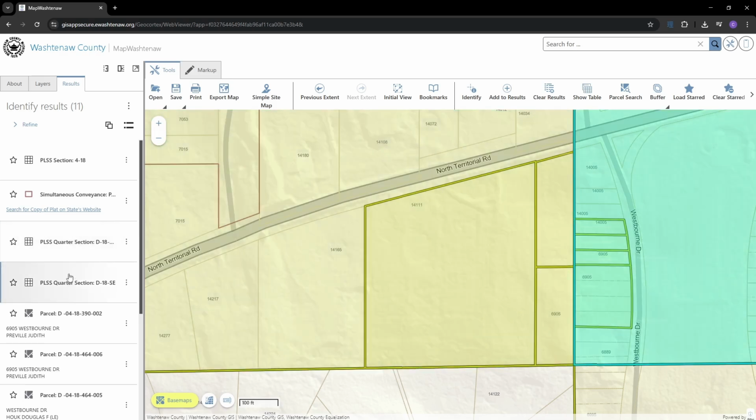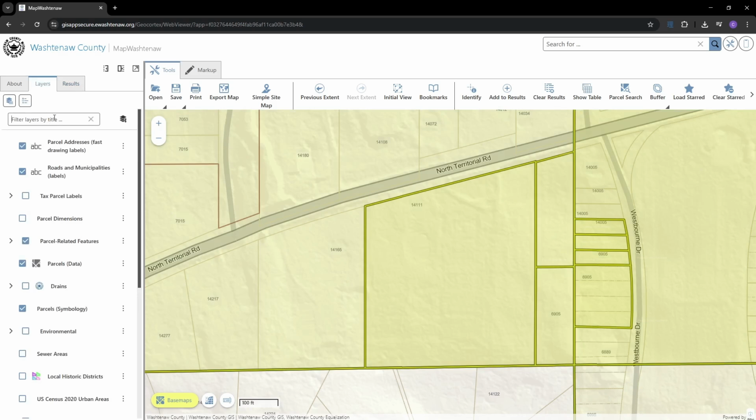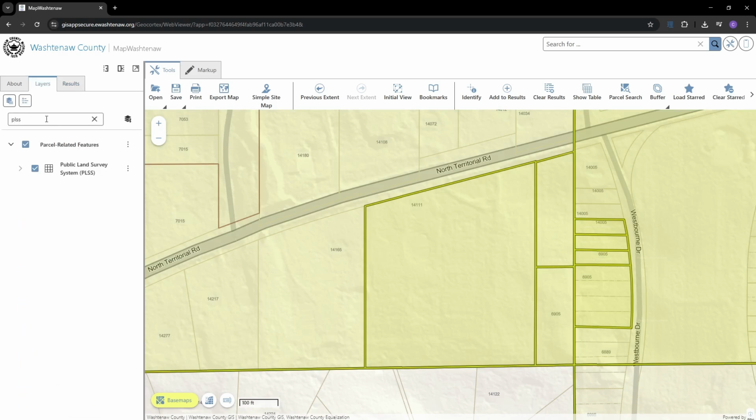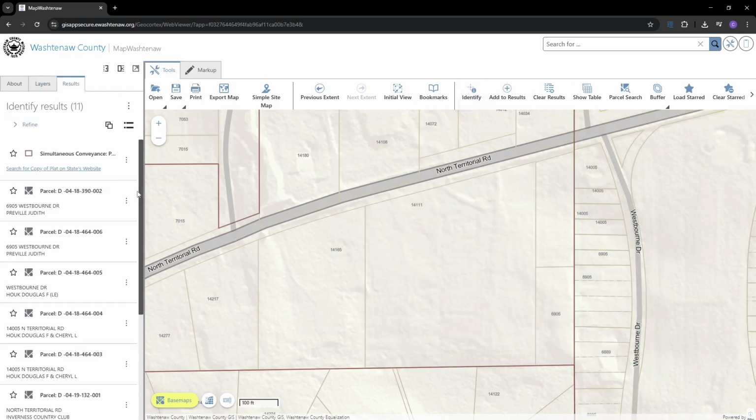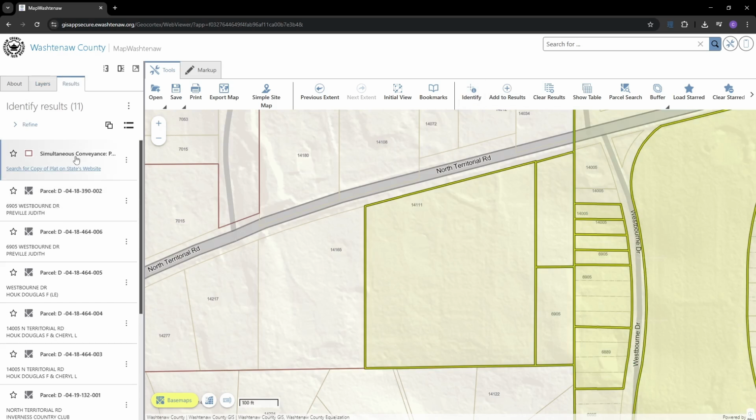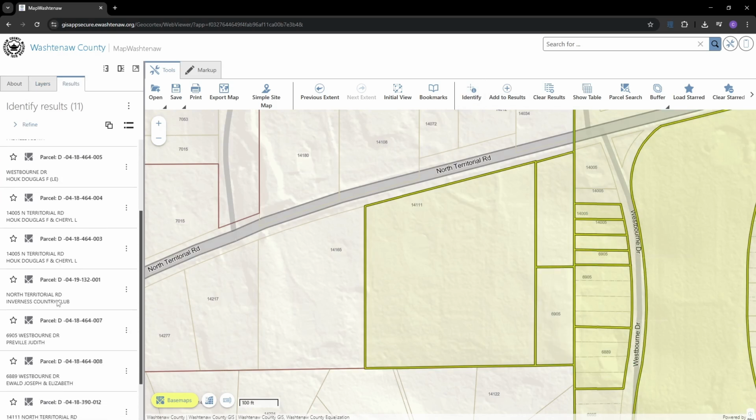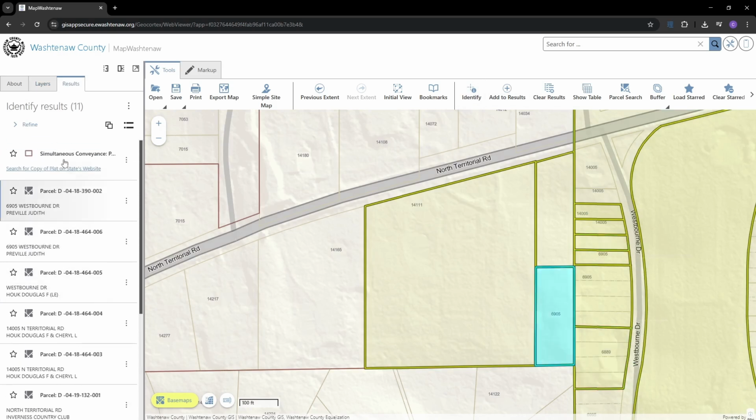If you don't want to see these results when you use the Identify tool, you have a couple of options. You can either turn them off in the layer list, so I'll go to layers here, I'll search for the PLSS, and I'll uncheck that on the map. Now if I use the Identify tool, you can see I only have a simultaneous conveyance result and parcels.